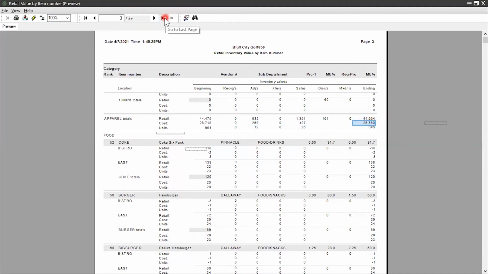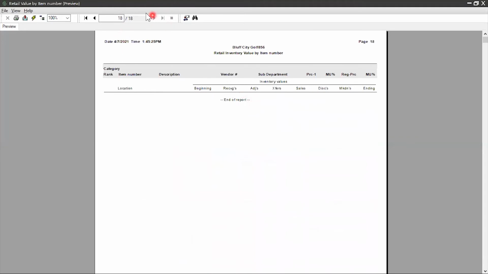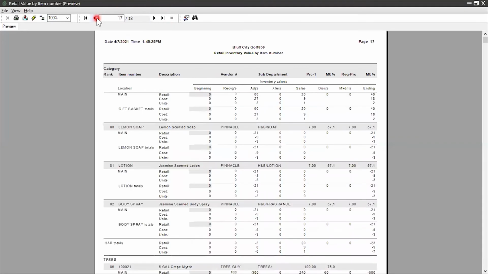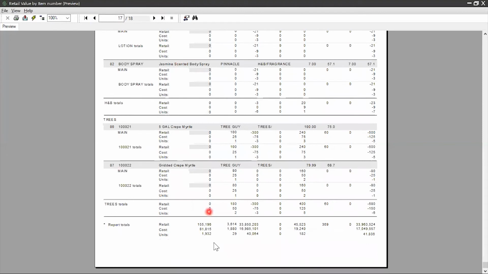And of course, we can go to the last page here, or the second to the last page, and scroll to the bottom and see our report totals. So that's retail value. And I know it's called a retail value report, but it does show you cost values. So that's pretty nice that you see both those values on one report.